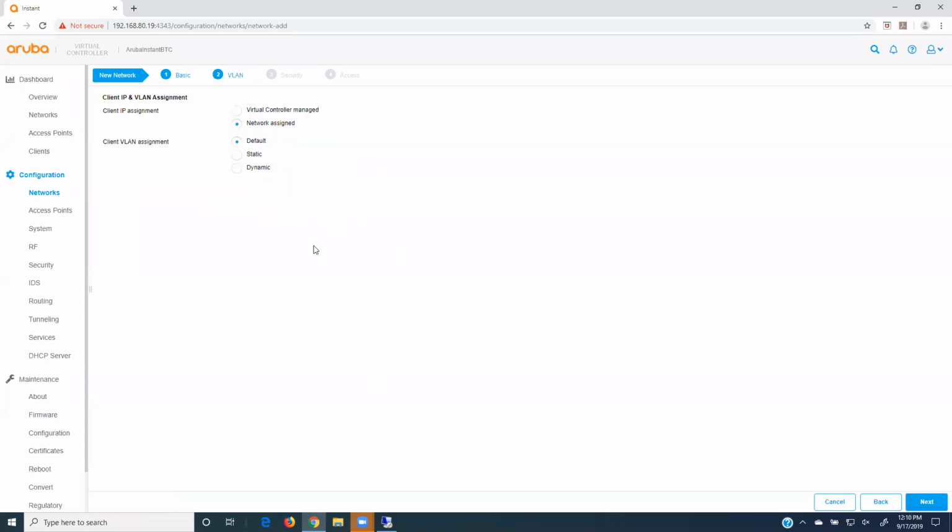Now I get to choose how I want to assign my IP addresses, so they can be assigned from a DHCP server on a network. I could choose what VLAN I want to attach to. So the VLAN in this case would be the native VLAN that this access point was plugged into. But if I want to do a static VLAN, I could certainly do that. And I'm going to do that right now.